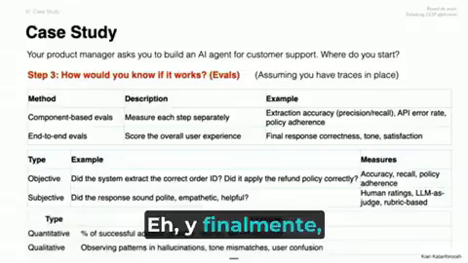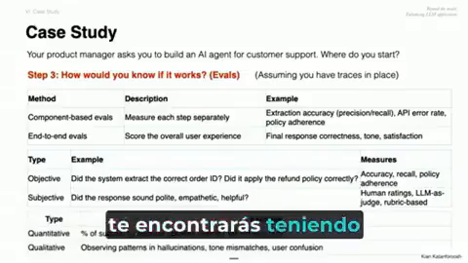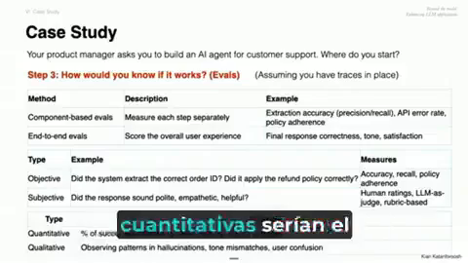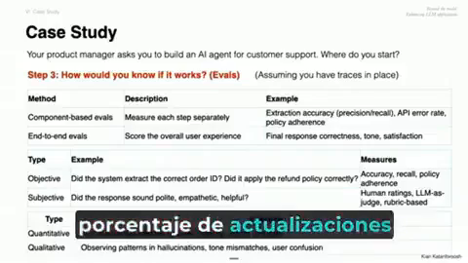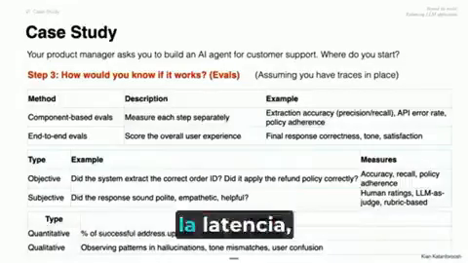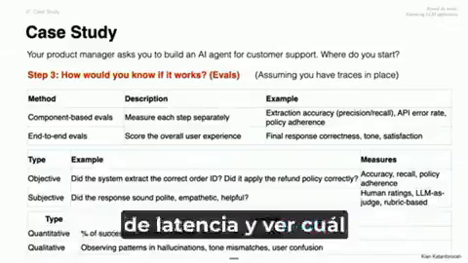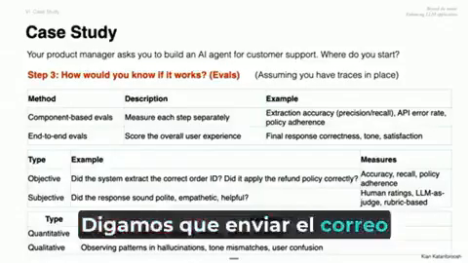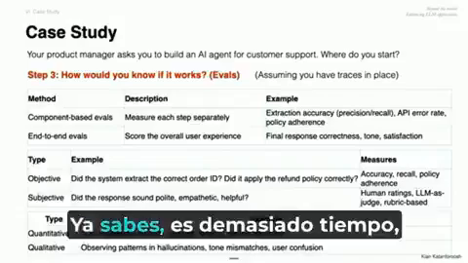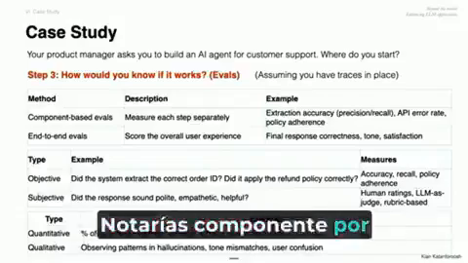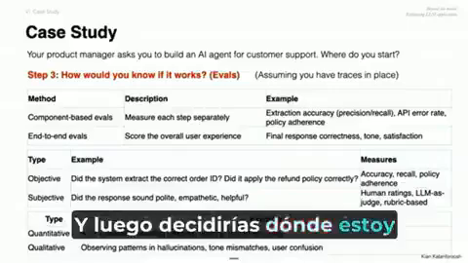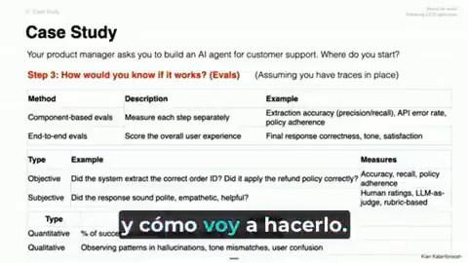And finally, you will find yourself having quantitative evals and more qualitative evals. Quantitative would be the percentage of successful address updates. The latency: you could track the latency component by component and see which one is the slowest. Let's say sending the email takes 5 seconds. It's too long, let's say. You would notice it component-based or across the full workflow, and then you will decide where you're optimizing your latency and how you're going to do that.